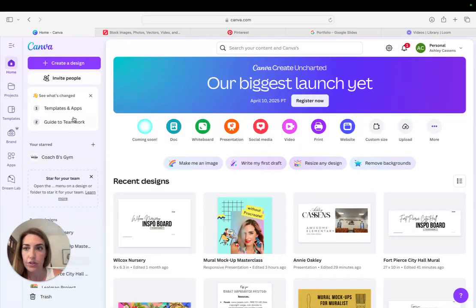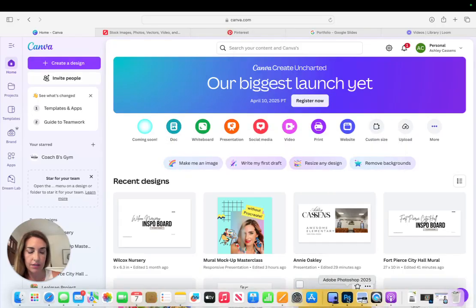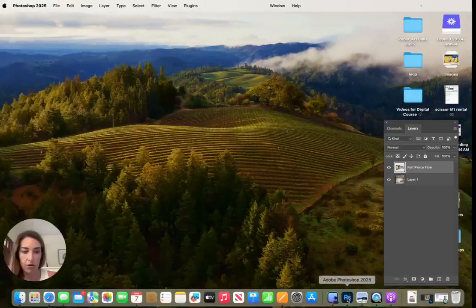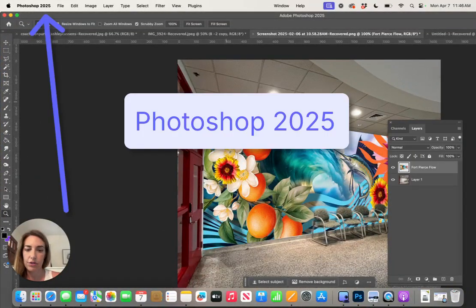All right, so first one I'm going to be using primarily is Canva, so it's canva.com. The second thing I'm going to be using is Photoshop. So I will be using this kind of sporadically. I don't use it unless I really have to.